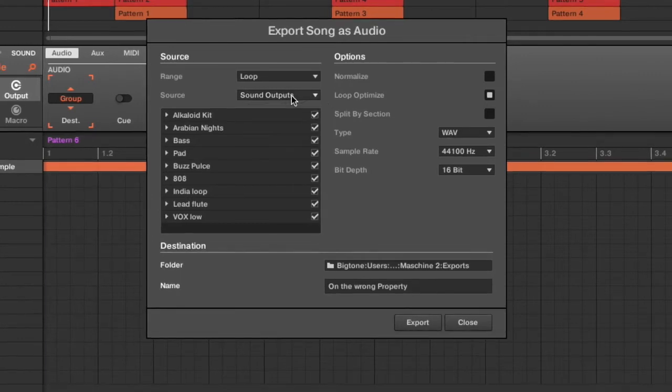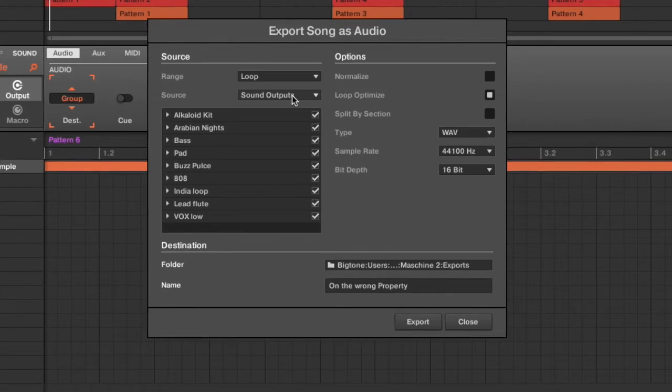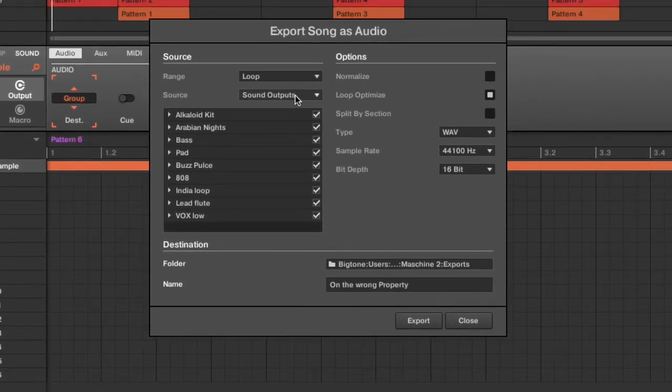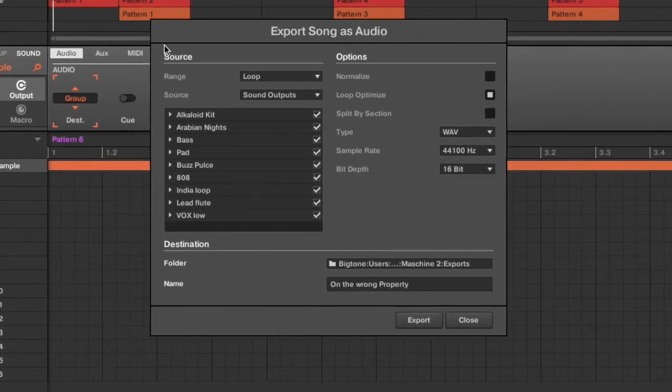Sometimes I will use that if I'm getting a song to someone and I'm just giving them an example of how to hear it. I'll just master output, give them a 2-track audio, and they can run with it from there. But in this case, I'm using master outputs. I always keep it on loop because it's playing all the loops that are in there.